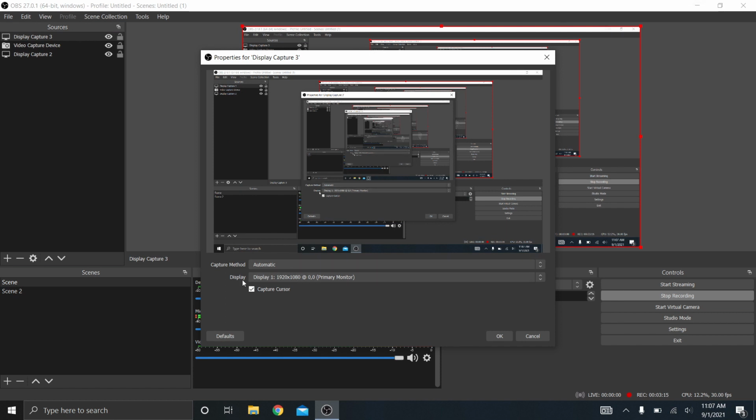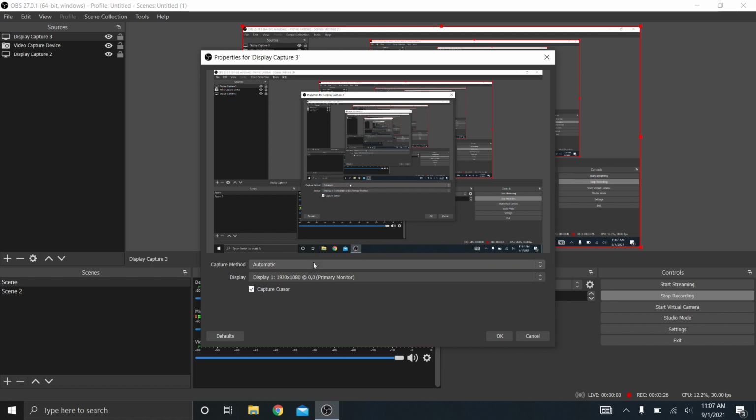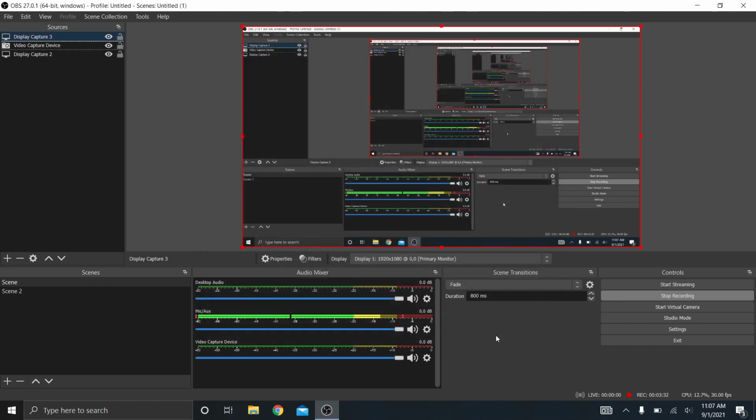You can choose which monitor you want to capture. Then you can change your method if you have more than one video card. Automatic is probably the easiest there. And you can capture the cursor if you want or not. And then just click OK.